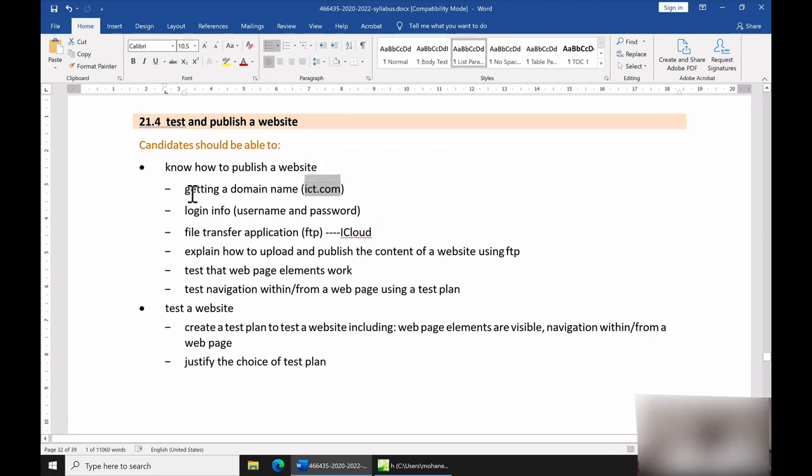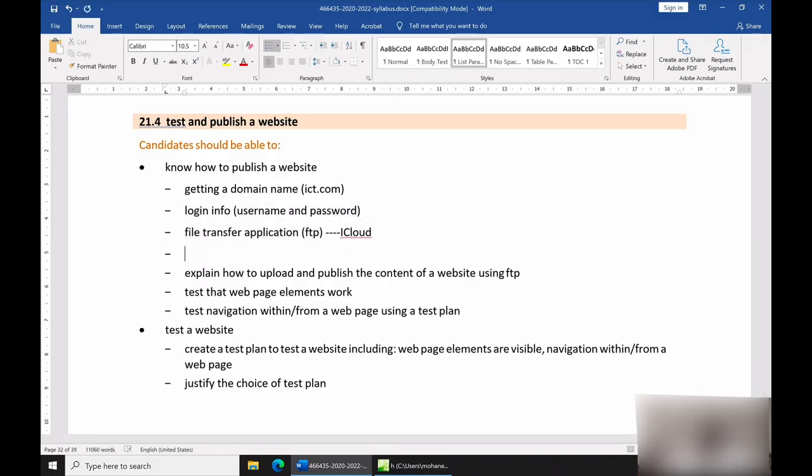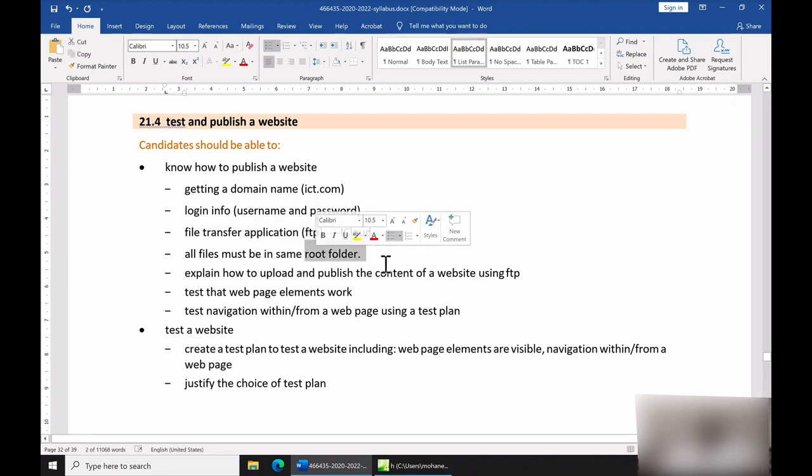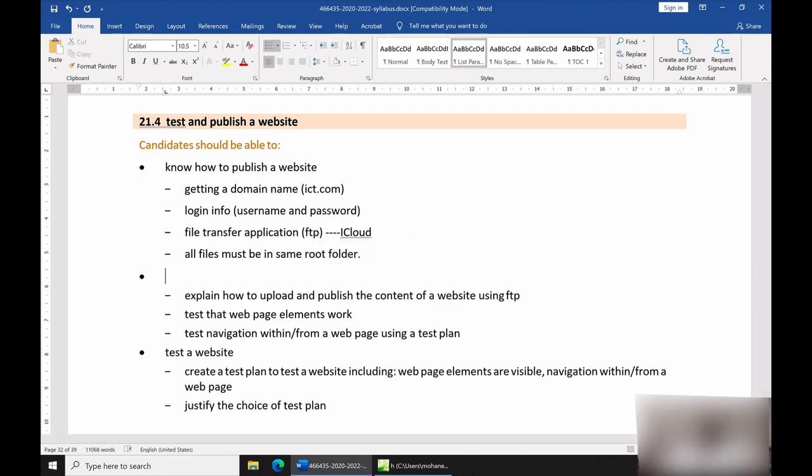So the steps needed are getting a domain name, getting the login information, using an application to upload your files, yes? And of course all files must be in the same folder, or root folder, or the main folder, so that all the links will be relative linking, meaning related to this root or website folder. These are the steps needed to publish a website.